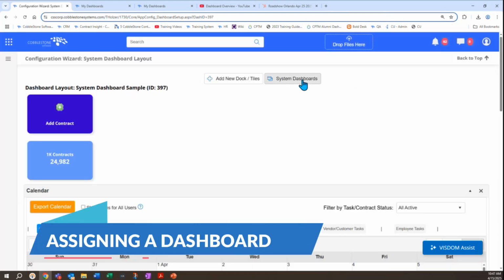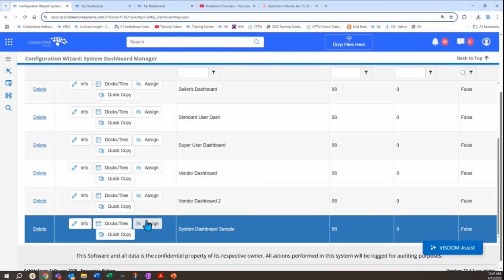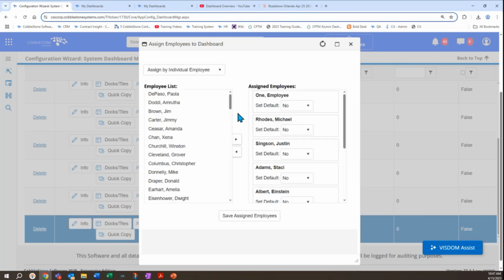Now to wrap up, let's go back to System Dashboards and scroll down, and let's go to Assign. From here, I can assign this dashboard to my users. I can just choose any individuals I want on the left-hand side, push them to the right, and now they're assigned. You can set this as their default dashboard, meaning this is going to be their primary homepage when they log into the system. As long as they don't already have a dashboard defaulted to them, this will be their homepage. Also, if they create their own dashboard, they will not be able to set that as their default. This will supersede any of their default settings.